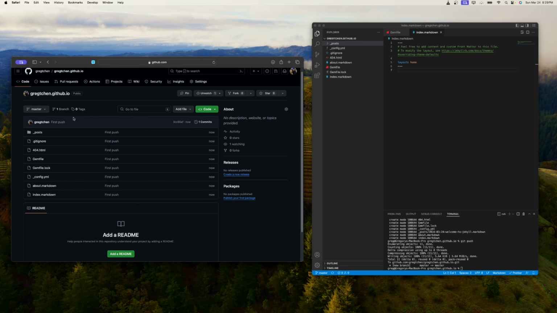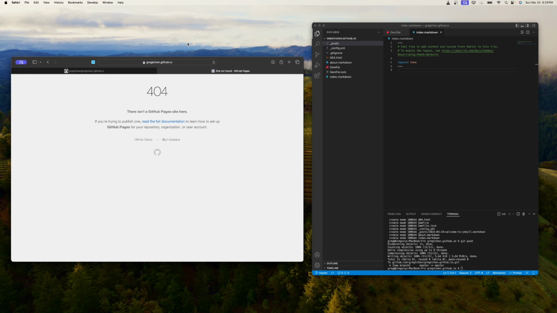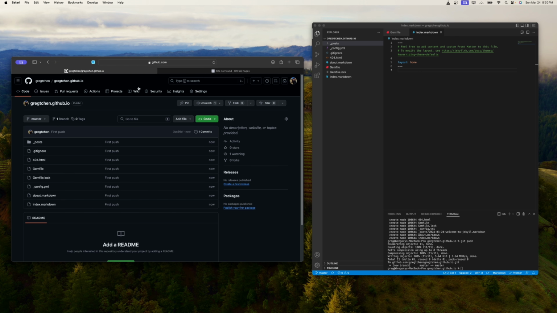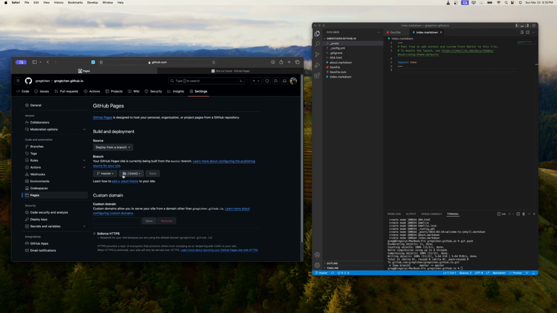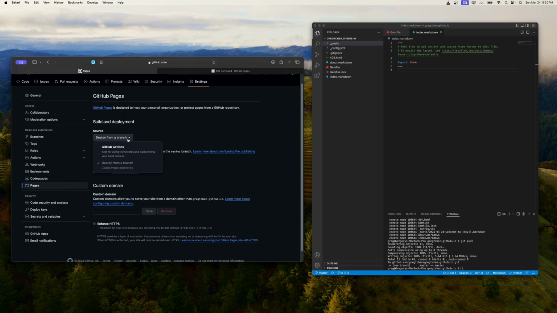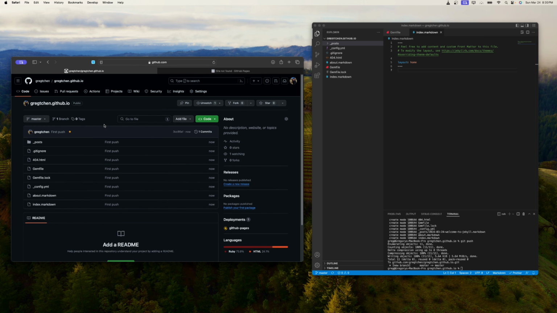Alright, as you can see, our repository is updated, and then we're gonna be able to go to the URL. Actually, we're gonna have to go to settings here, and then go to pages, and make sure we're on deploy from branch, and then select the branch that we want. Do this to ensure that your settings are right. All right, then after that, we're going to have to wait a little bit for the changes to deploy.